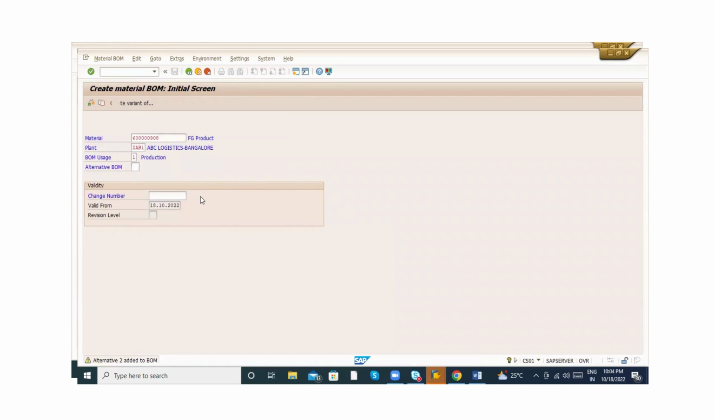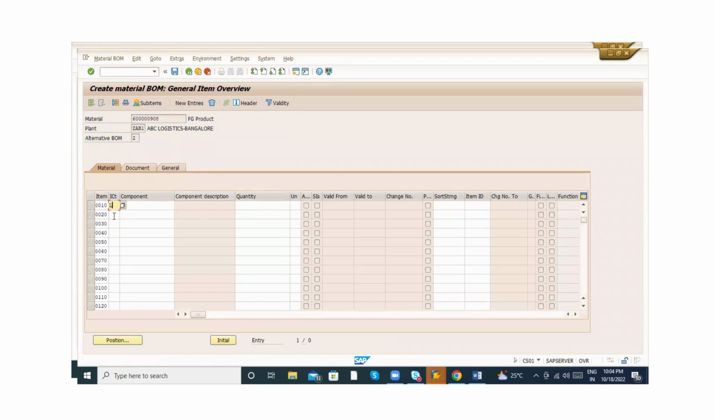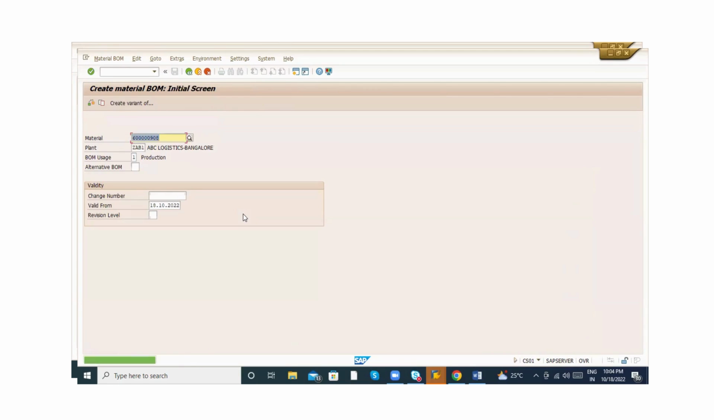I'm creating the next version 02. This time I will again enter the same components, but the combination should be different. I'm putting 5 quantity, this is the 1 quantity, and this is the minus 1 quantity. I'm entering packing material 5 and finished raw material 5. So let's go again to MM02.